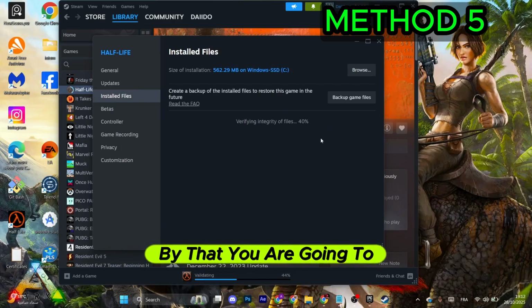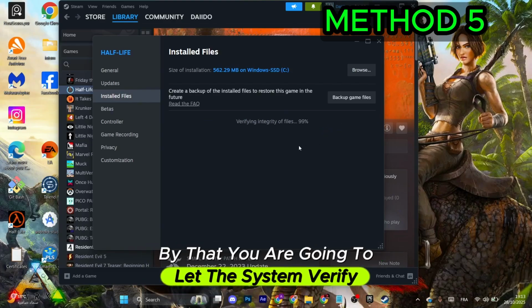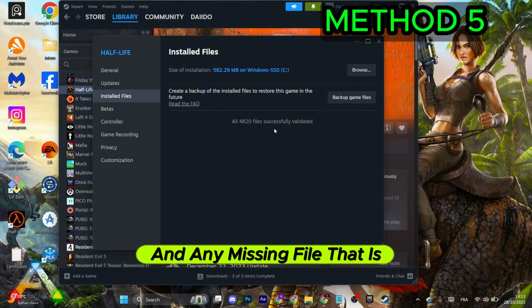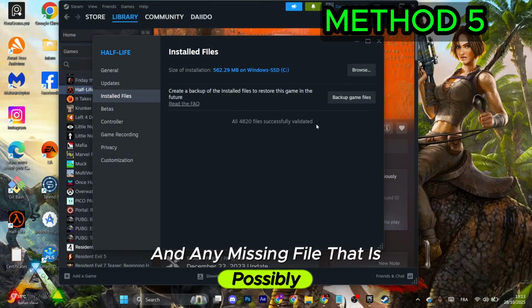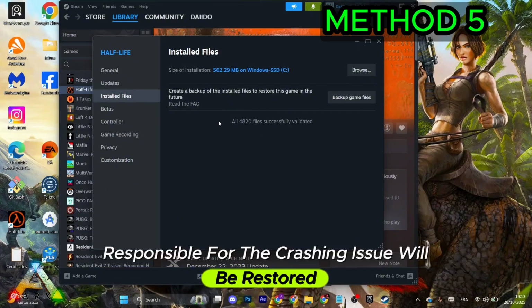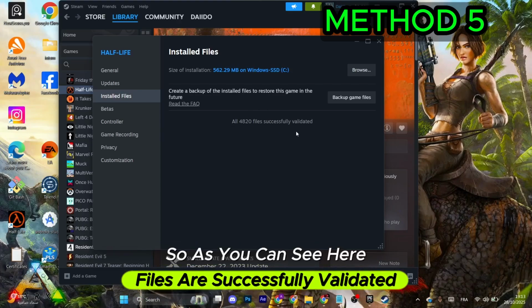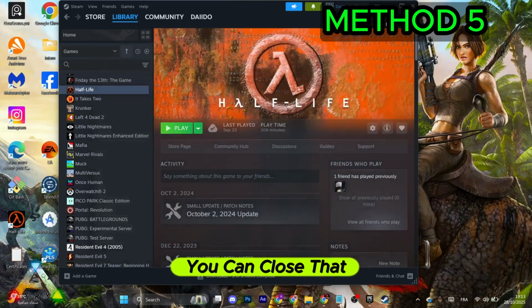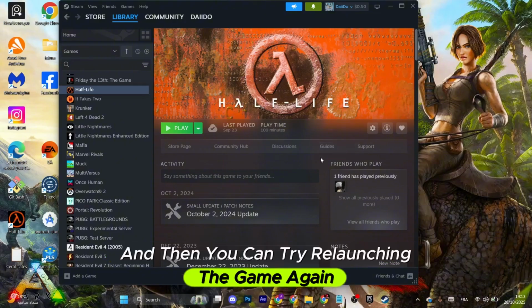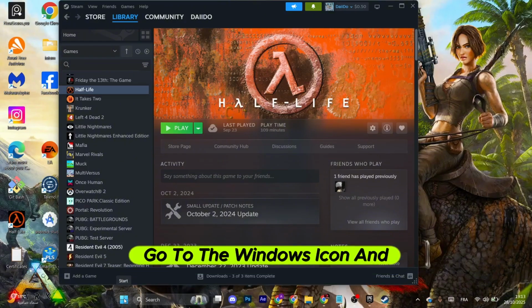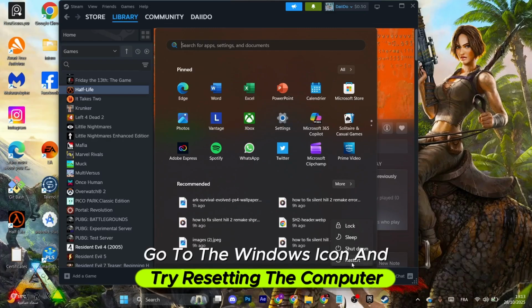By that, you are going to let the system verify the original files of the game, and any missing file that is possibly responsible for the crashing issue will be restored. So as you can see here, files are successfully validated. You can close that and then you can try relaunching the game again. If it didn't work, go to the Windows icon and try resetting the computer and try again.